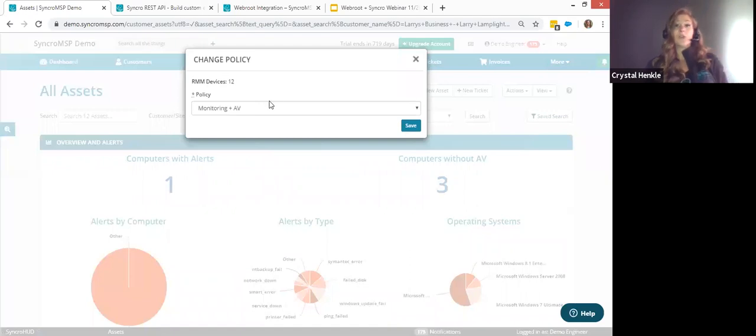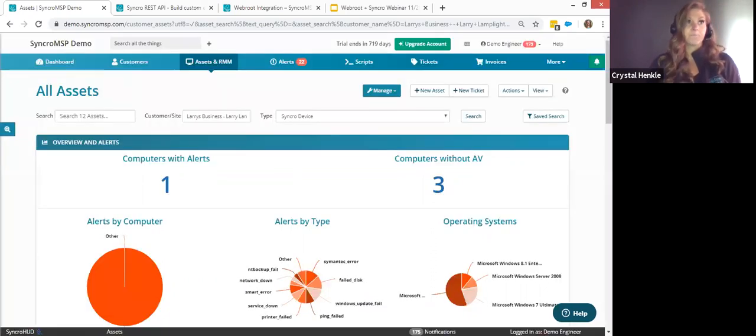A lot of times we have MSPs do this all the time where they deploy a very base policy. So usually no antivirus installed, not really monitoring anything because maybe they're in that transition process. And so you can deploy it en masse and then you can always just change the policy across an entire customer set. Hopefully that answers your question.